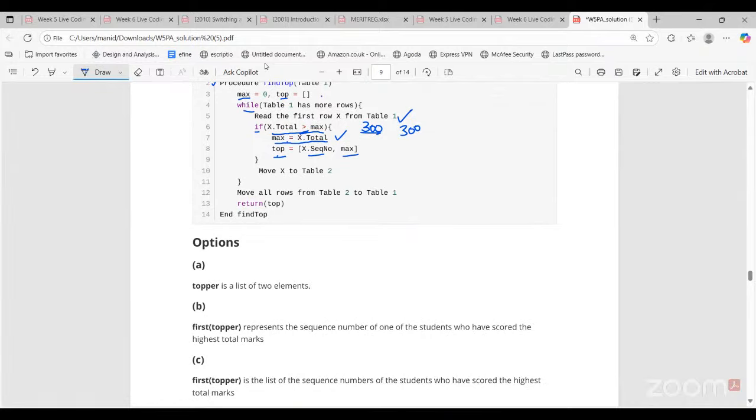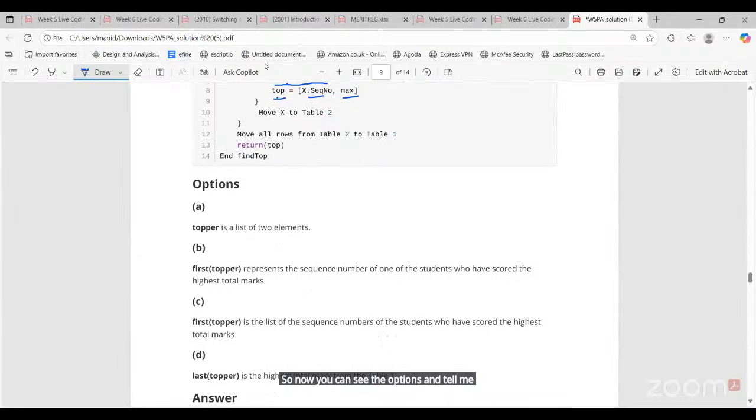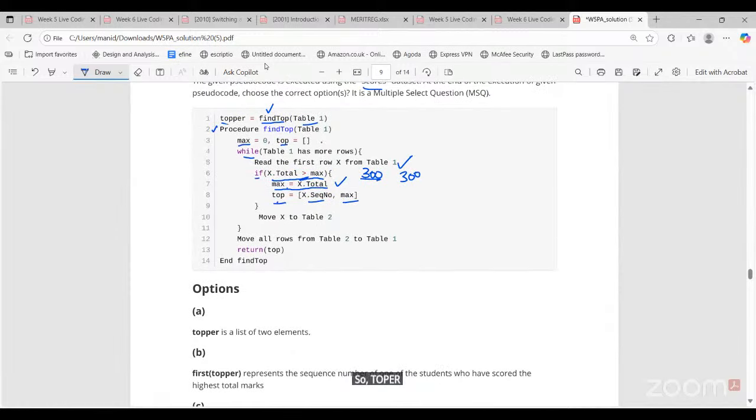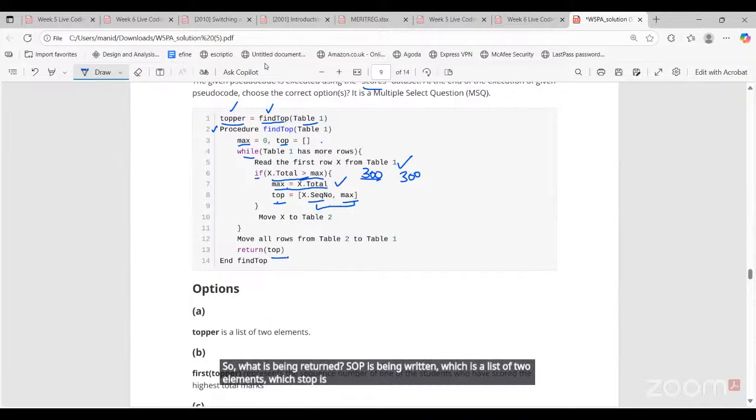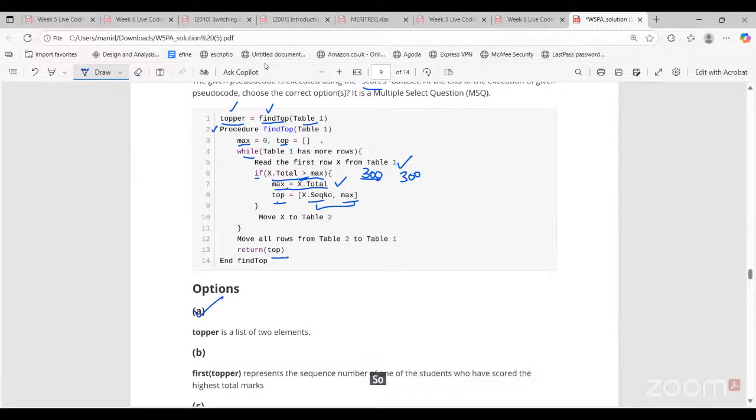So now you can see the options and tell me which ones are correct. A is saying topper is a list of 2 elements. Correct. Topper is basically this one where we called this. So what is being returned? Top is being returned, which is a list of 2 elements. This top is going to be stored in topper. So A is correct, yes.